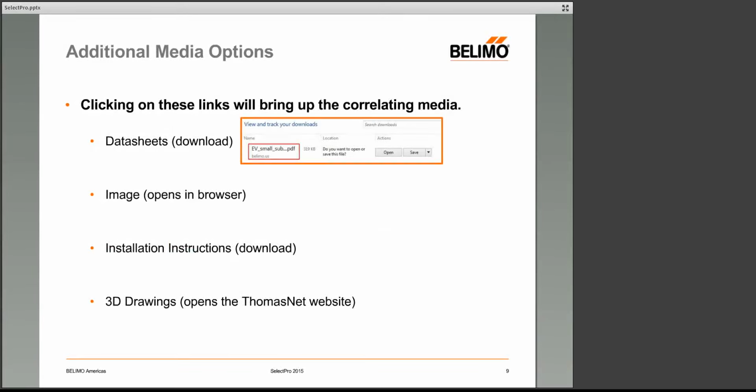Clicking on these links will bring up data sheets as a download. So it'll download the data sheet in a separate window, so in a separate browser, so it's not hanging up your Select Pro or causing you to wait for it to open before you can continue working in Select Pro. The image opens in a separate browser, so it does not download, but it just opens in the browser. But if you right-click on the image, you can save the photo as whatever you'd like to name it.